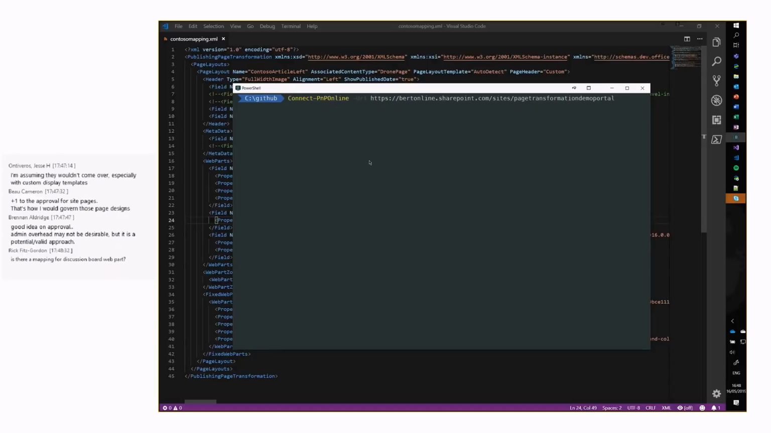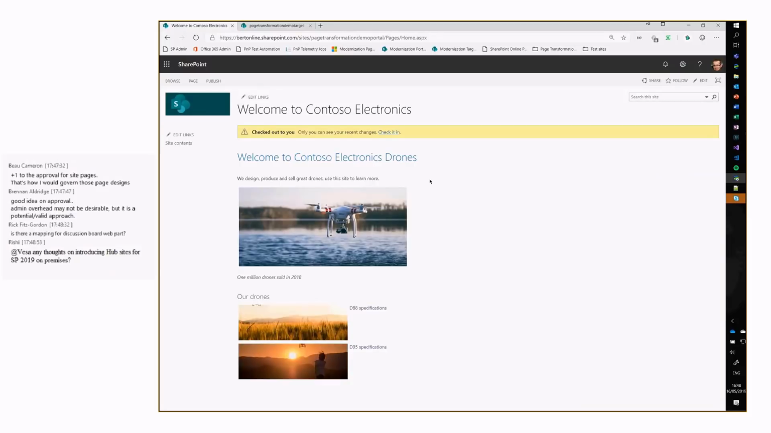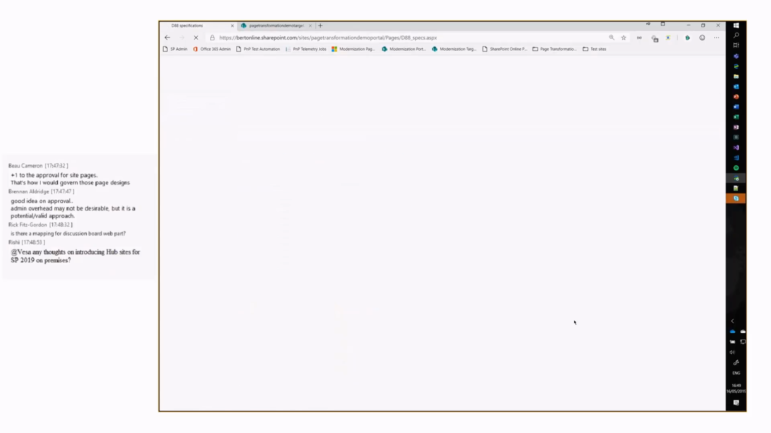Copy, paste. I'm going to connect to my transformation demo portal, and let's see if it's open here. Yes, it is. So this is a very simple publishing portal, having a home page with a content query part, rolling up some news, and there are 2 pages. I'm going to open up this D88 specifications page just to show you all the options there are.